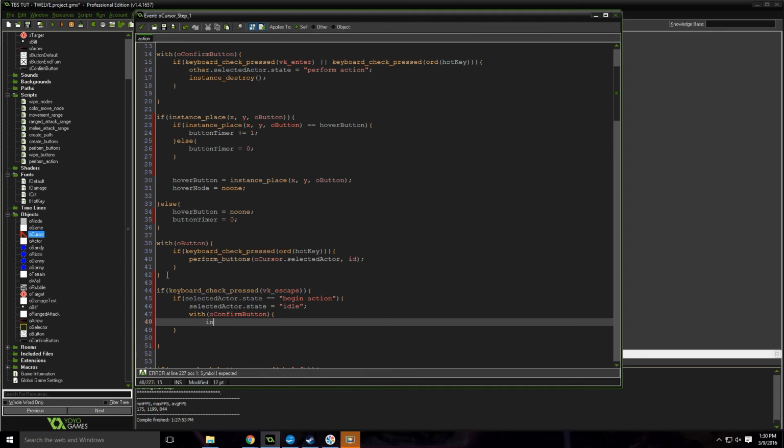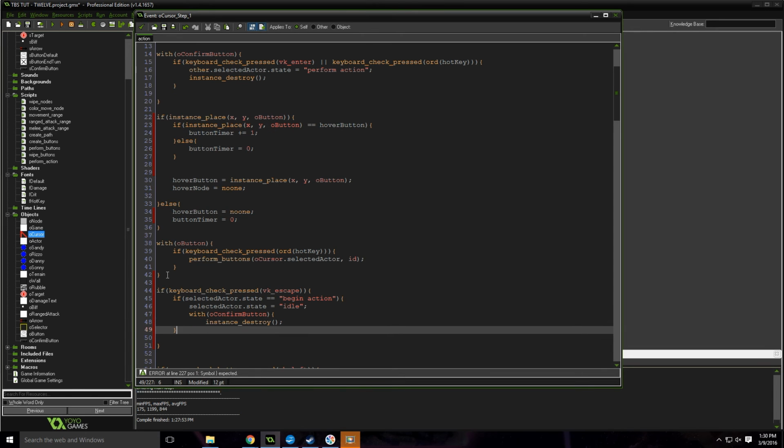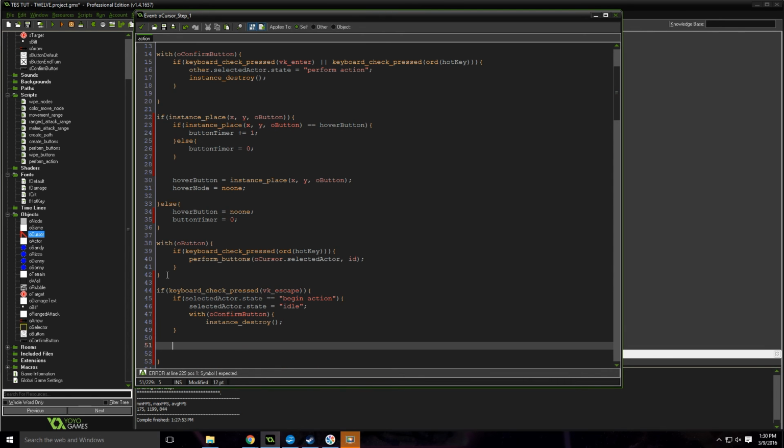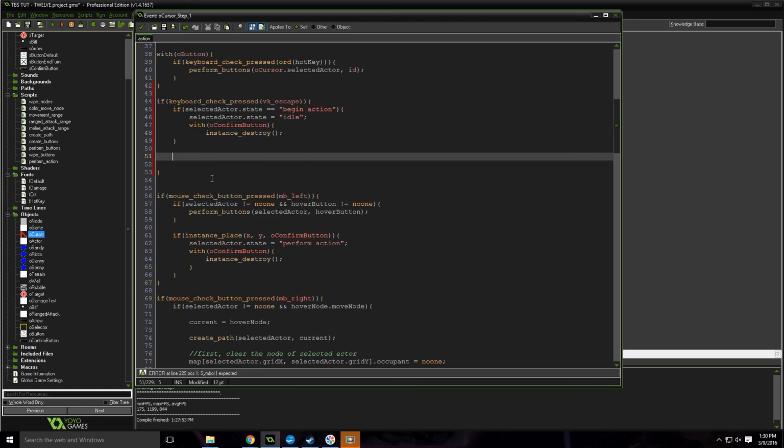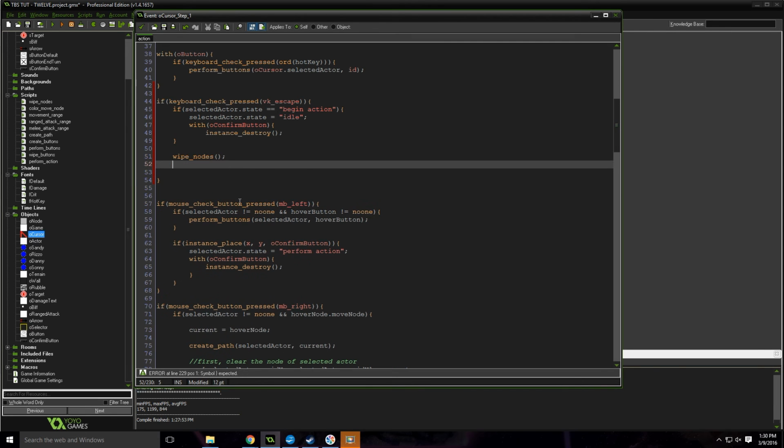Instance destroy. And then when we've done that, we want to, I'm sorry, I keep forgetting to put my code in the center or towards the top where it's easier to read. Wipe nodes. So get rid of the box, wipe the nodes. We're going to perform movement range again, which will of course create our buttons.